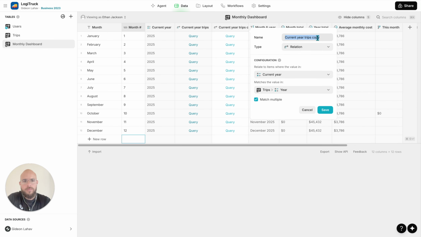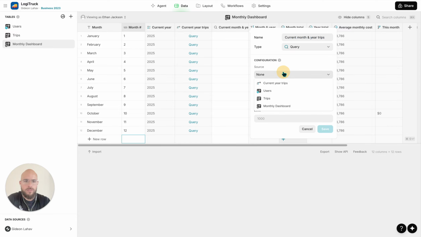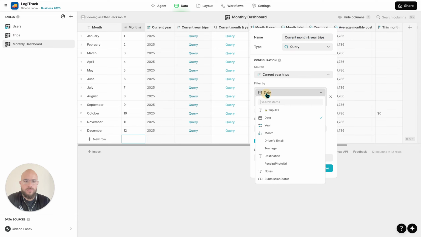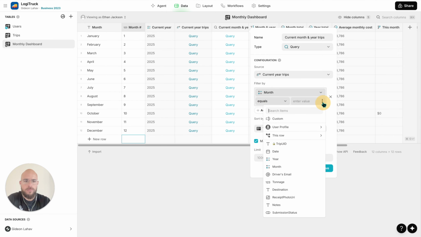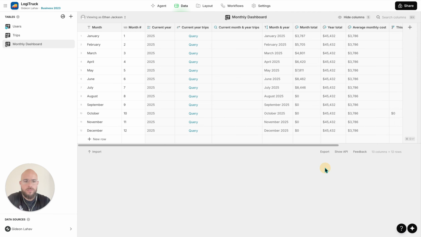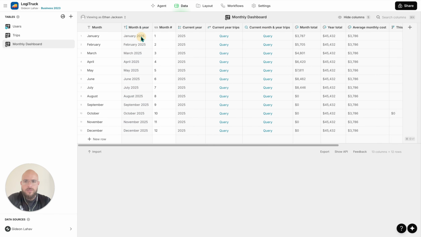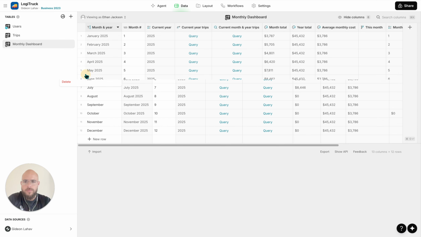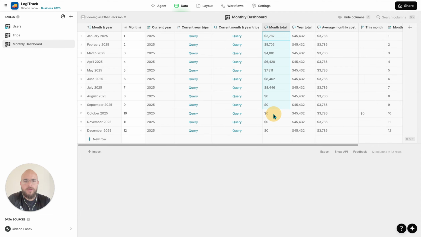And then again, current month and year trips. And here I can just make a query, and from the year and where month equals this row's month number, and save it. So now here we're going to see only November. Okay, cool. So we can leave it as just a reference. We can hide it.